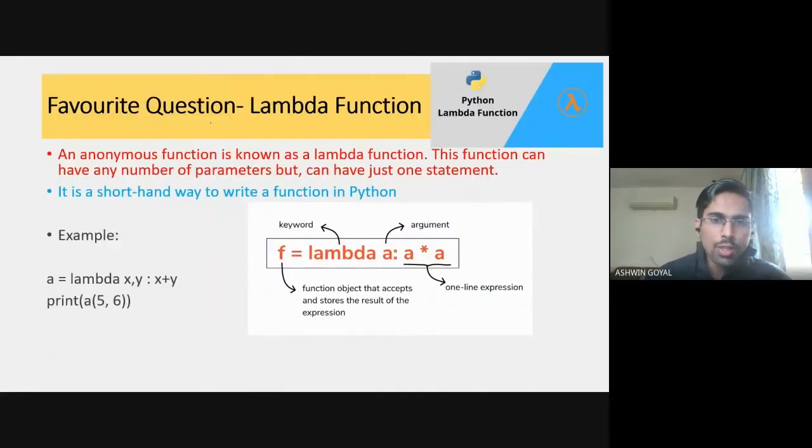The favorite interview question, if you're sitting in a data science interview, and if we talk about Python, then within Python, the favorite interview question is the lambda function. Does anyone know the lambda function beforehand?